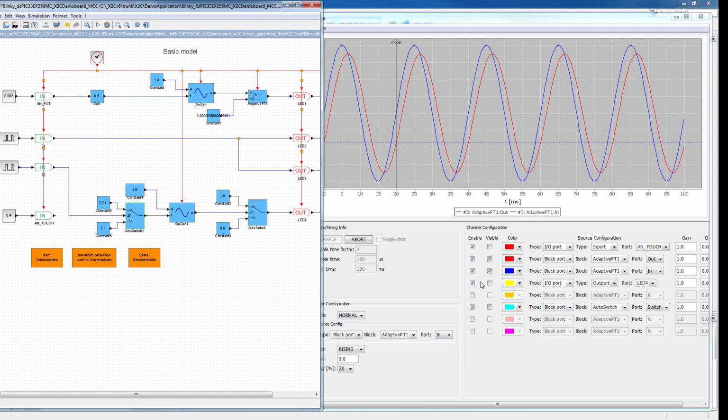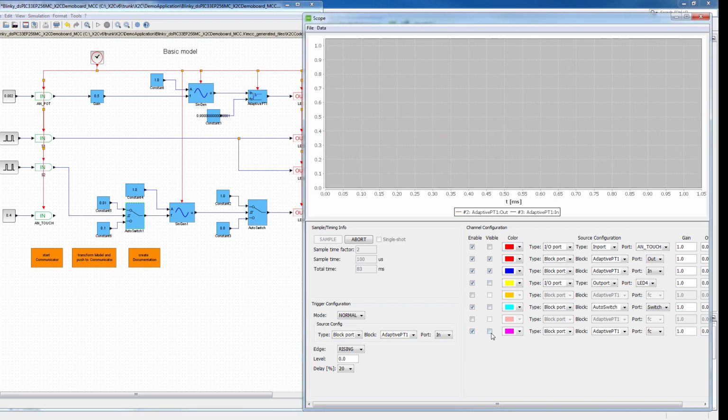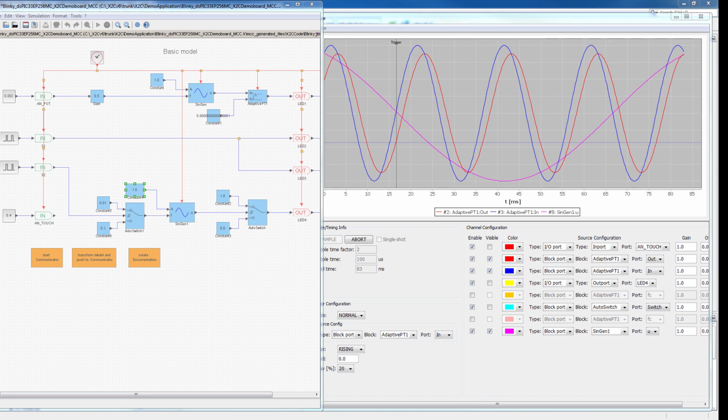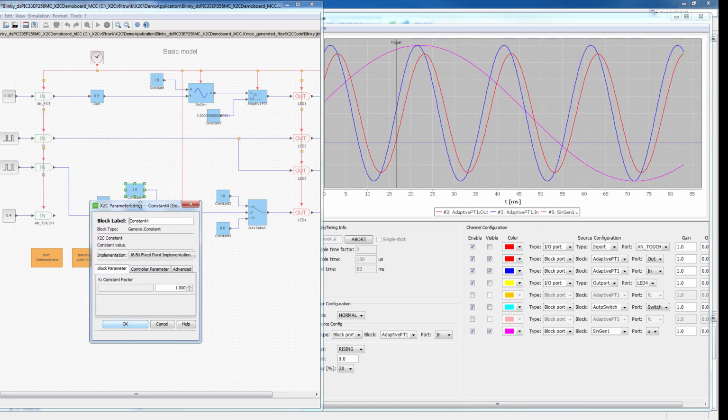So let's configure this channel here for the sine gen 1 output and show the signal here. We have a sine signal with a lower frequency and an amplitude of 1. Again, if I change the amplitude here from 1 to 0.3, then the amplitude goes down to 0.3.